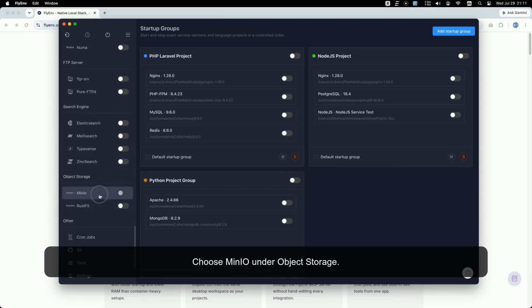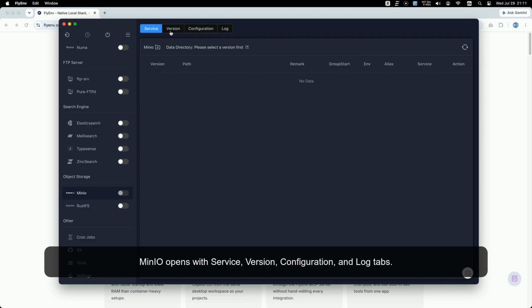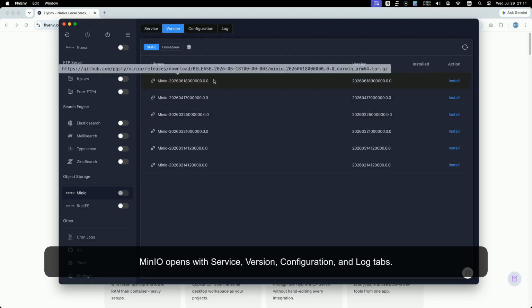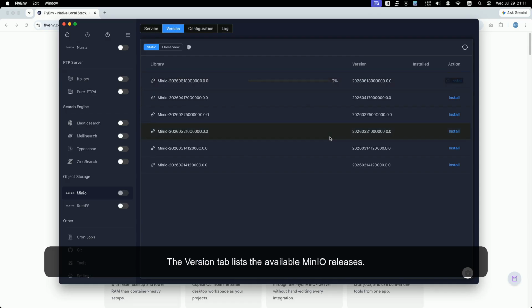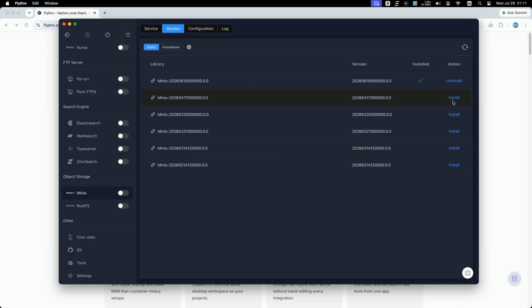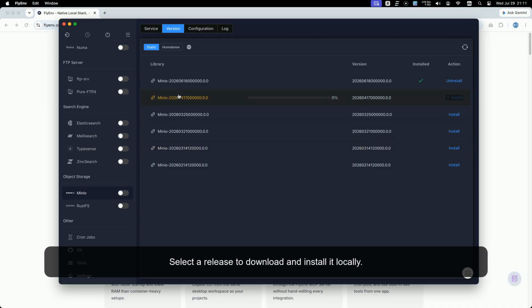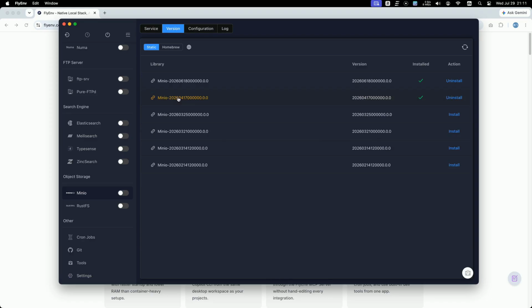Choose MinIO under Object Storage. MinIO opens with Service, Version, Configuration, and Log tabs. The Version tab lists the available MinIO releases. Select a release to download and install it locally.